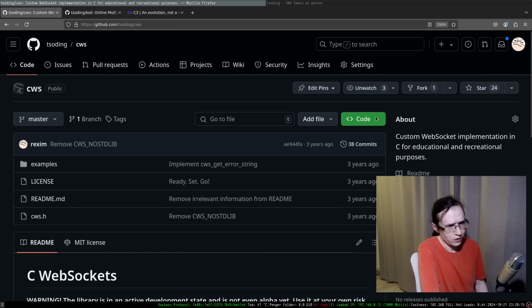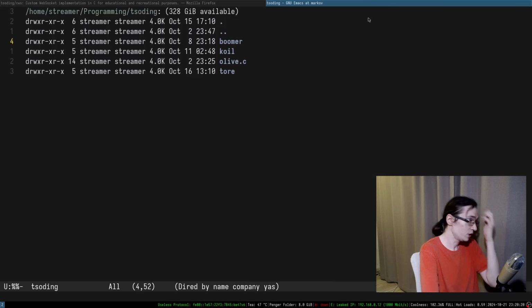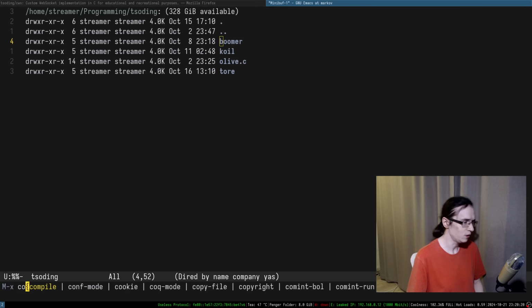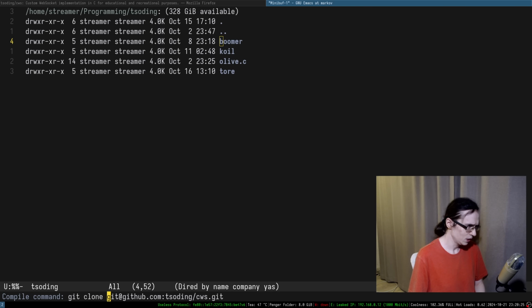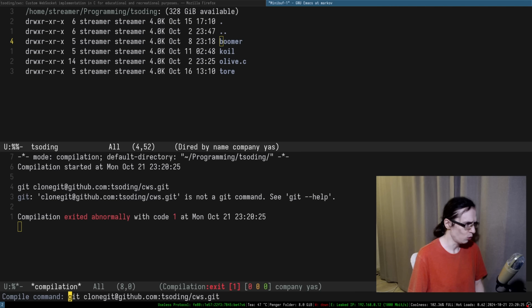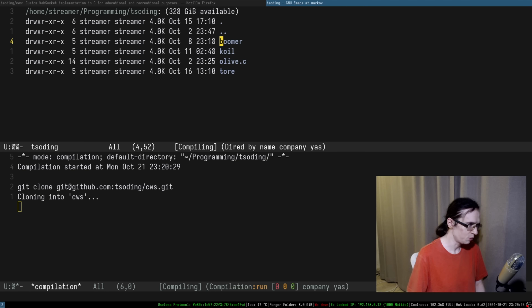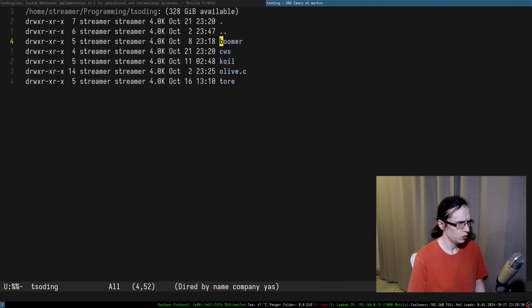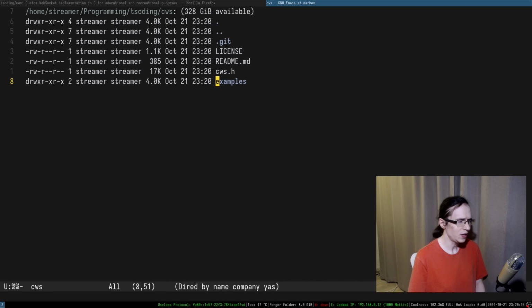Okay, so let's actually grab this library and see if it still works. I don't know, I haven't tested it in a while. So let's clone it. It doesn't even clone because I forgot to put a space in here. All right, so we're cloning.